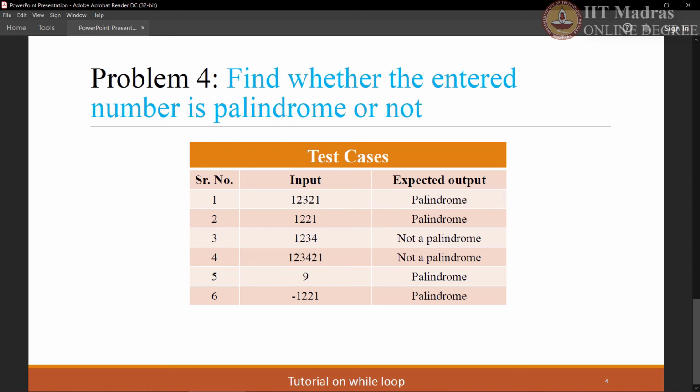Similarly, the second test case 1, 2, 2, 1, or the last test case where the input number is a negative number, but if we reverse the digits of the number, we still get the output as minus 1, 2, 2, 1. Also, if you look at the fifth test case, it has a single digit and still the expected output is palindrome, which means numbers with single digits are by default palindromes.